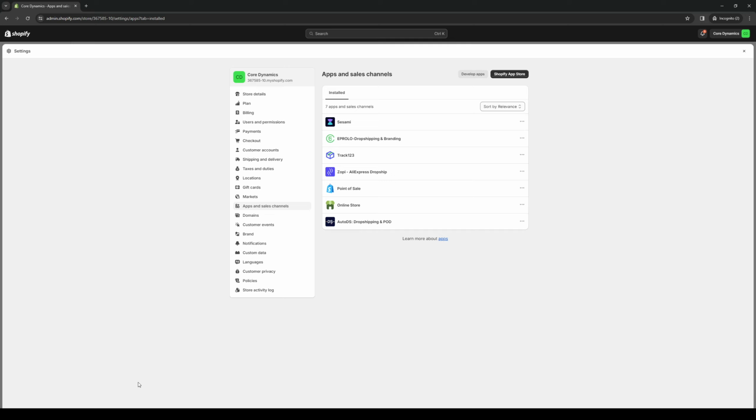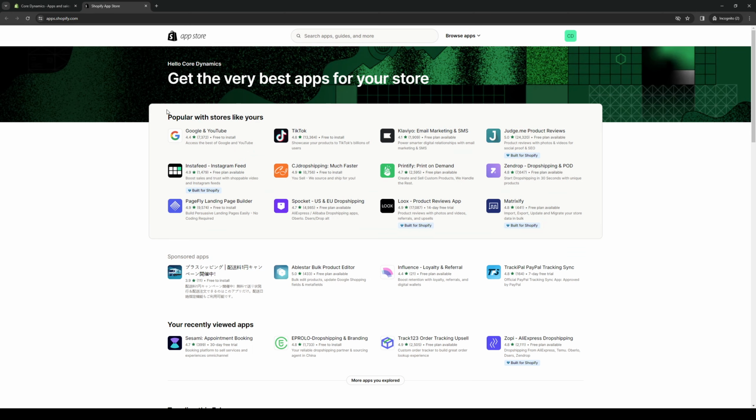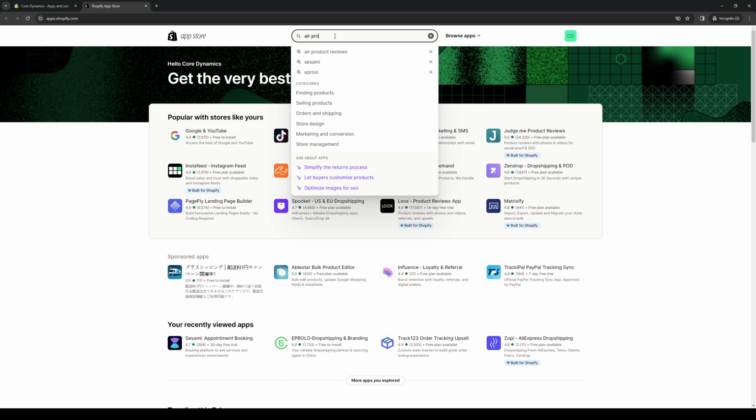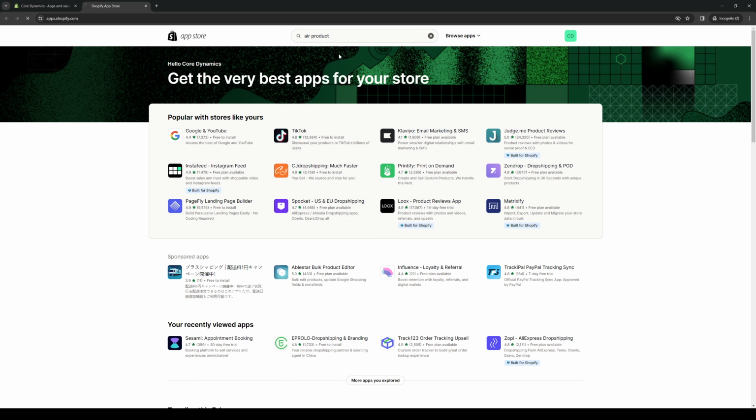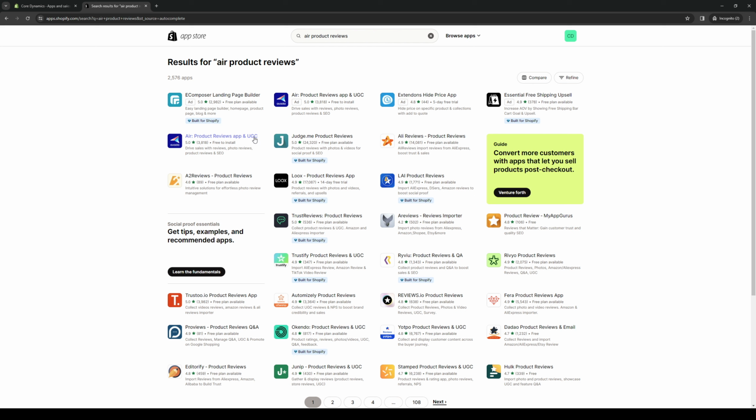Now, what we're looking for here is Air Product Reviews. So what we're going to do is click on the Shopify App Store on the top right corner of our screen. This is going to redirect you to their App Store page. Shopify is going to pull up all of the plugins and tools that you can install to your Shopify store. So if you can't find Air Product Reviews here, we can type it in the search bar, like so, Air Product Reviews, and it should show up here. And here it is, Air Product Reviews app and UGC.